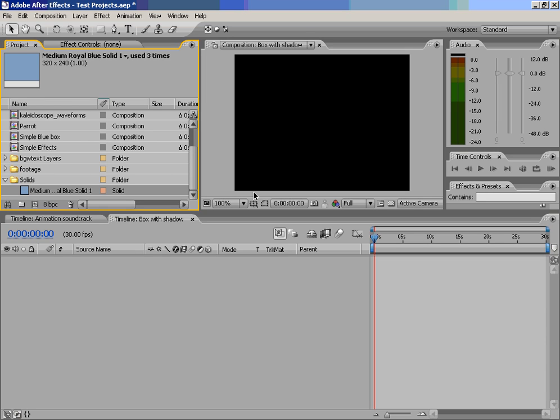In this After Effects tutorial, we're going to talk about one of the very important aspects of After Effects, which is the render pipeline and understanding how effects and properties are applied to layers.